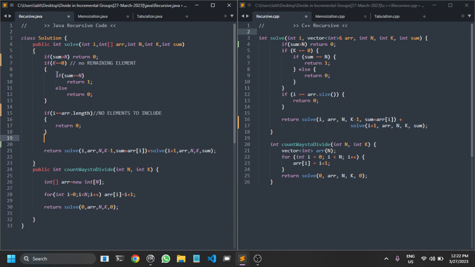Okay, but there are some cases that need to be considered. Like if my sum is greater than n, in that case I will return 0 because there is no sense of moving forward. I want my sum to be smaller than or equal to n. And when my k equals 0, like I have formed a group of size k, so remaining elements is equal to 0. In that case I'm simply going to check whether the sum of the group elements is equal to n. If it is true, then I will say it is a valid group. Else I will say it is not a valid group, so I'm not going to include it in my answer.